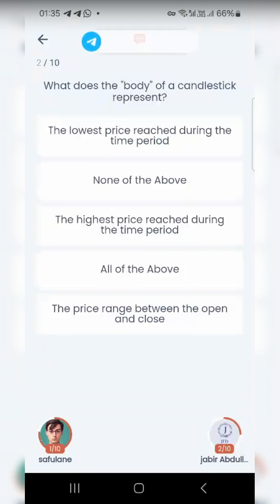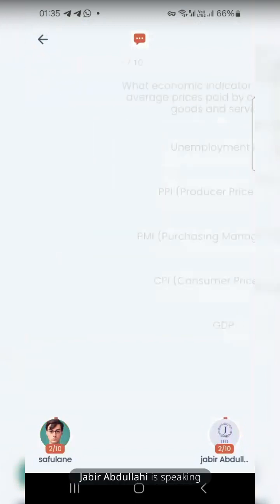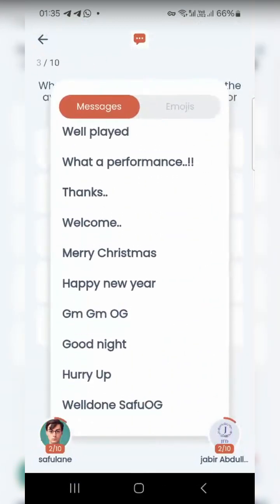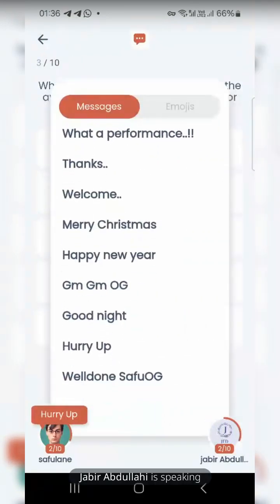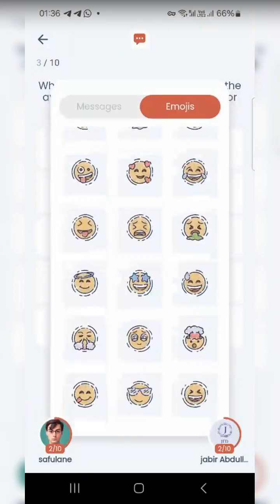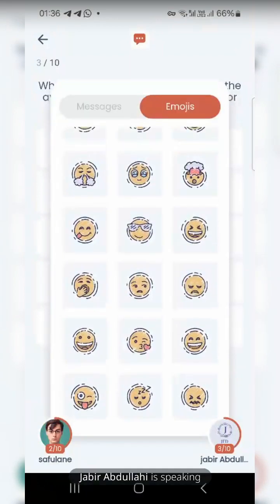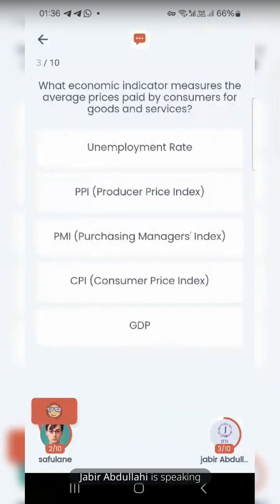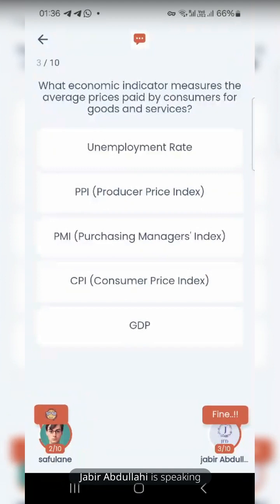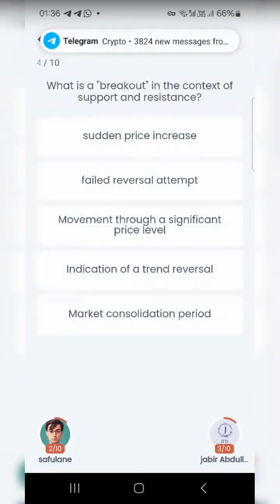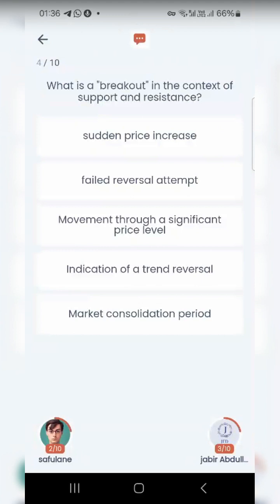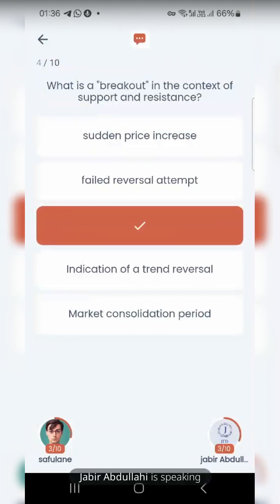What does the body of a candlestick represent? Oh, Jabir has gotten the answer again. Hurry up, hurry up. Answer first. Okay, I think I was playing too much, so I missed it. Let's go, let's go.